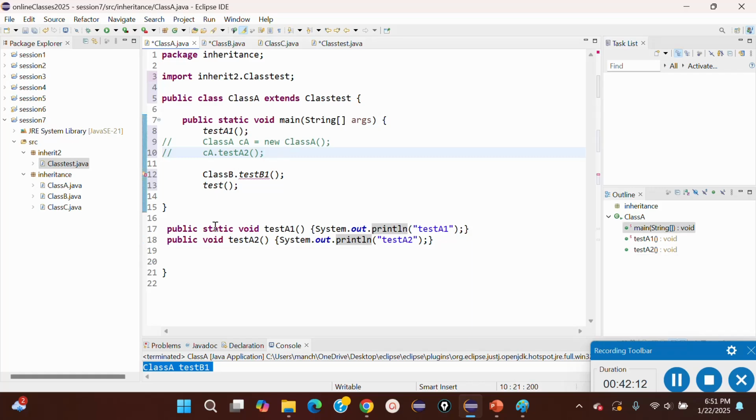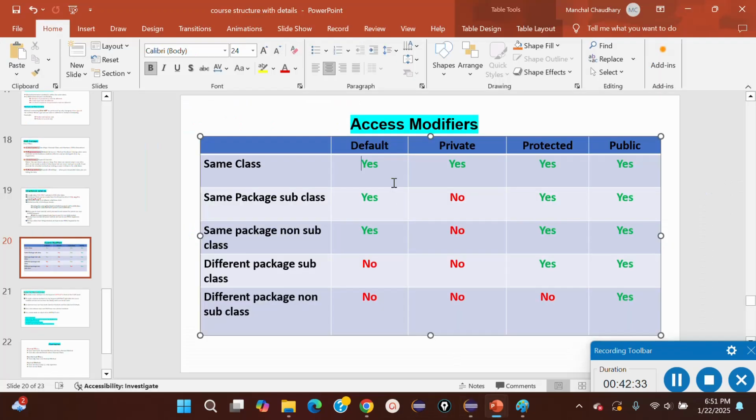Okay. If we have the same class, test A1 is good with the public. If I'm deleting public, test A1 is good with default also. And if I'm saying protected, it is good with protected also. And even if I'm putting here private, it is good with the private one also, right? So this concept over here from the same class, yes, same class, all the access modifiers are good.